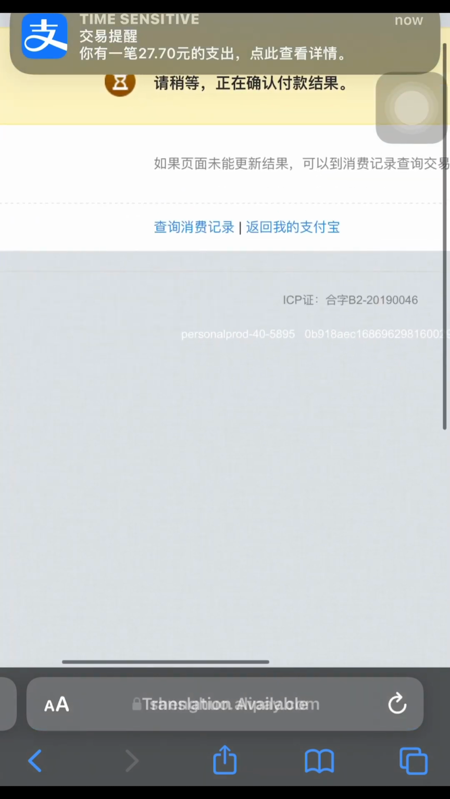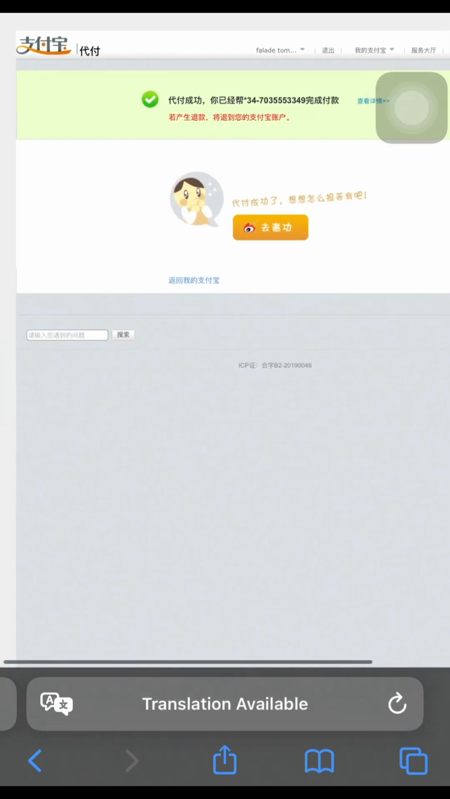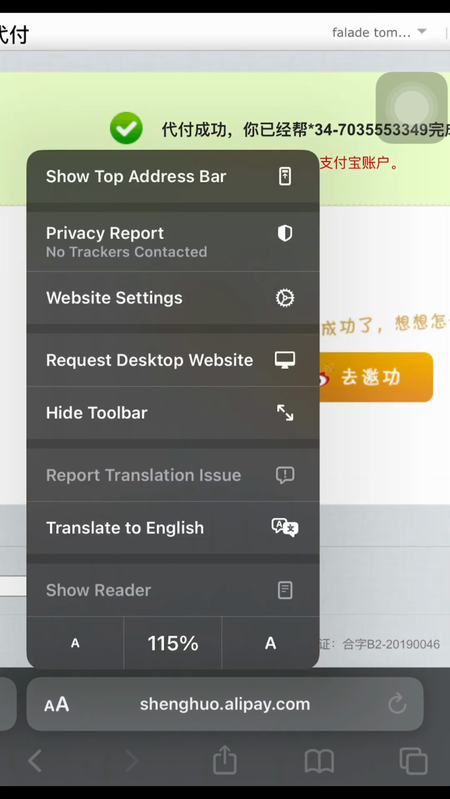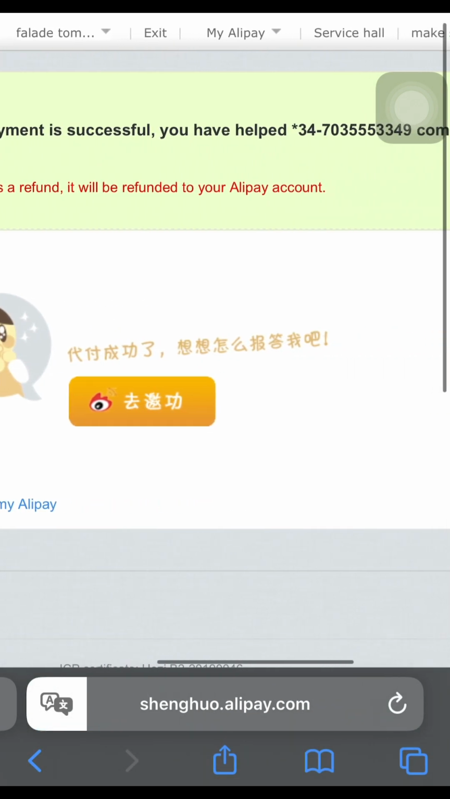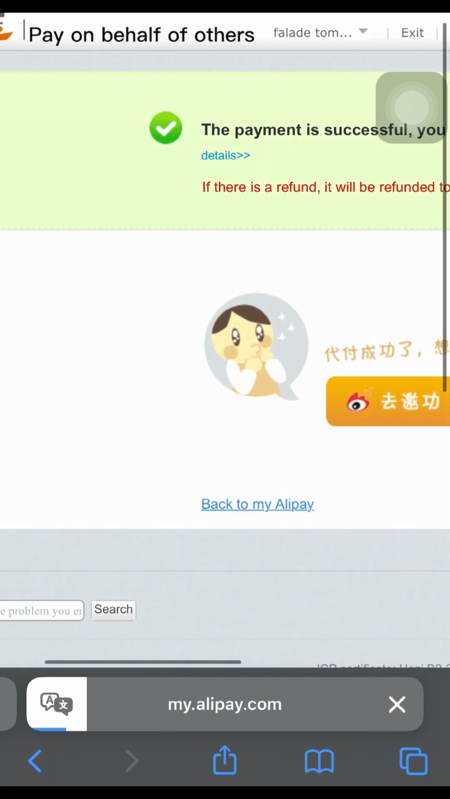So you can see that the payment is successful. Let me zoom in now to see. Let me translate so you can see that it is still the same process. This is a very simple method you want to use, whichever way that you know that it is easy for you in this pay for me service.